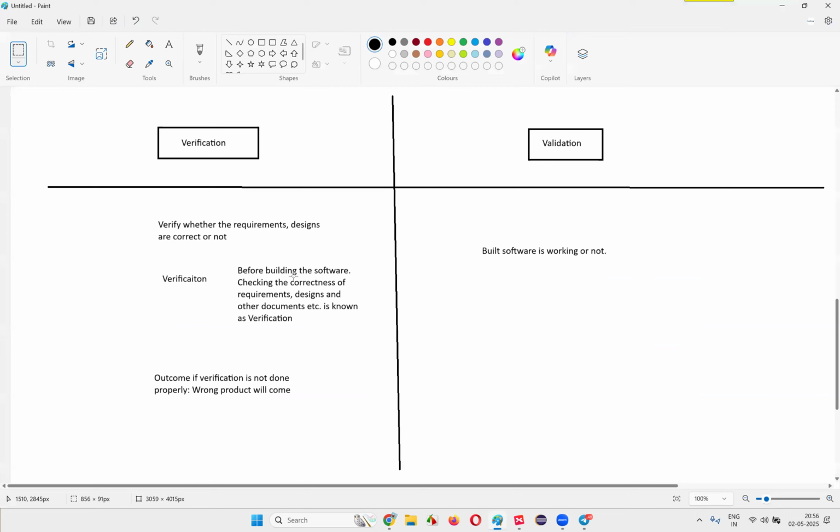But to get started, you have to understand it like this. Verification means checking whether the requirements, designs, and any other documents needed for building the software are correct before building the software. After the software is built or something has been developed, checking whether the developed part is working fine or not is known as validation.